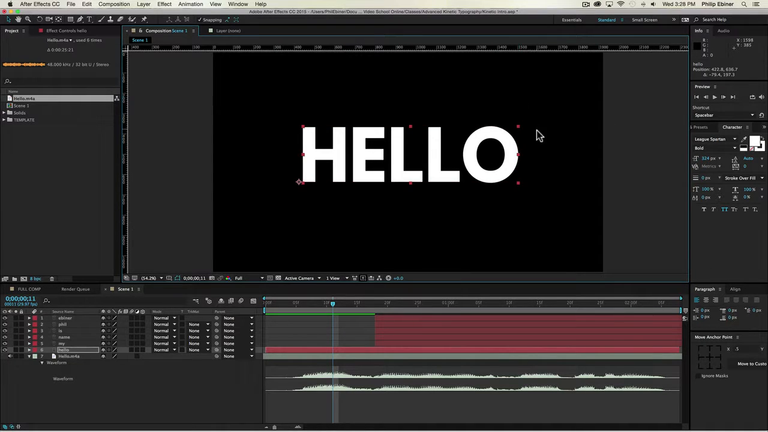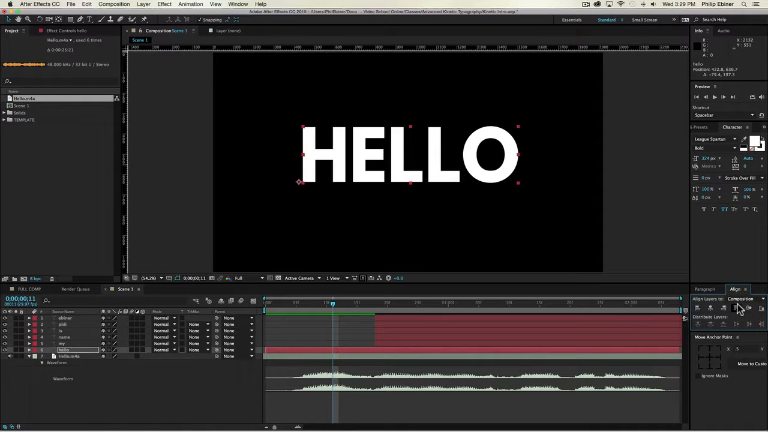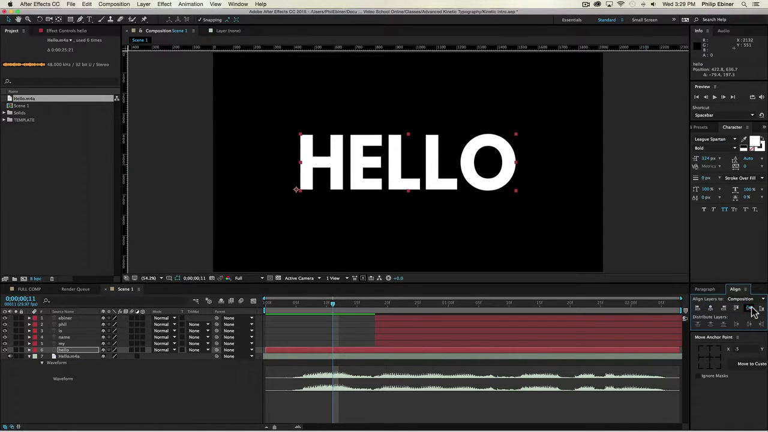How do we get it in the middle of the screen? Well, open up your Align window. If you go to Window and Align, you have this Align window, and click the horizontal center and vertical center. And that puts your text, or whatever layer you're choosing, directly in the middle.